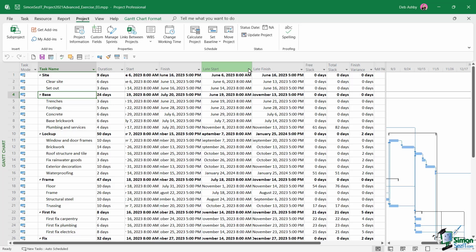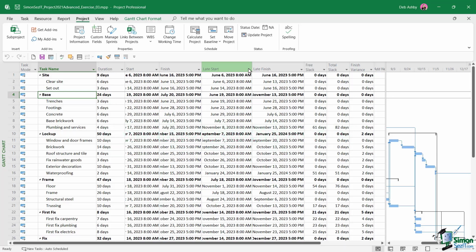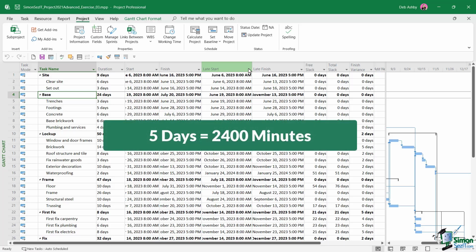Now, before you dive straight in, there's just a couple of really important things that I want to mention here, which are really going to help you when you're completing this exercise. In Project 2021, durations are stored in minutes. So if you want to check the value of finish variance, you need to do that in terms of minutes. So when I say 5 days, that's 5 working days. So in a project where the defaults are still in force, 5 days is 40 hours, which is 2,400 minutes. Now, this is going to be important when you're completing this exercise.